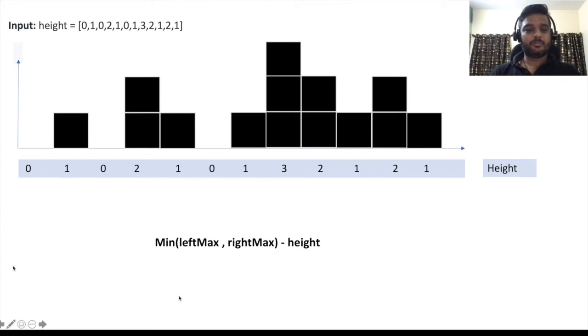So what would be our formula here? We'll get the min of left max and right max. When I say left max, for any particular position we check the maximum column height on the left, and right max would be the maximum column height on the right. Whichever is the minimum of those, we'll consider that, and we reduce the self height from that amount. That gives us the water capacity of that particular block, and once we get it, we sum that up to get the final answer.